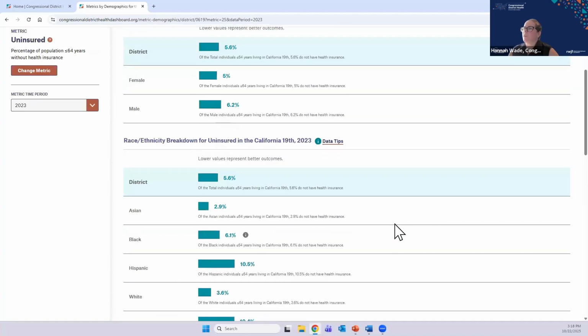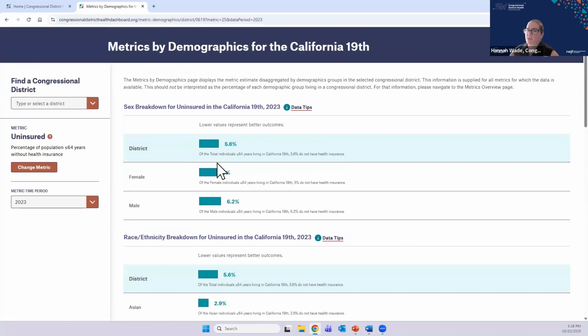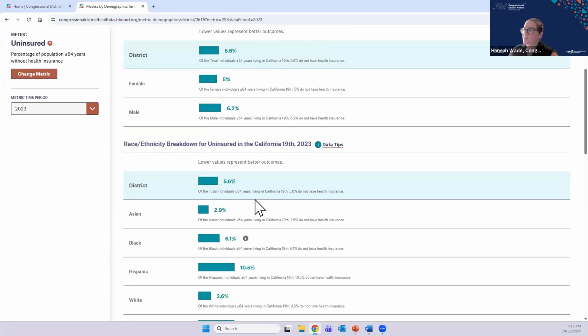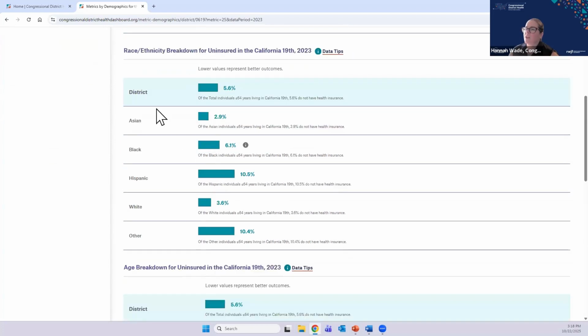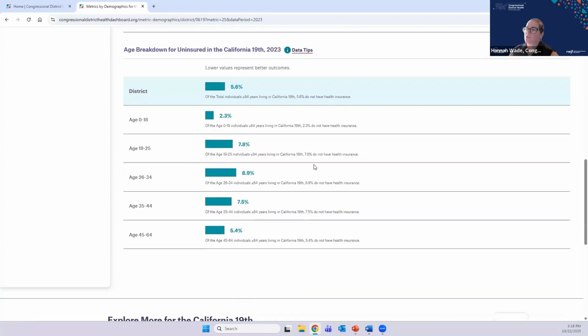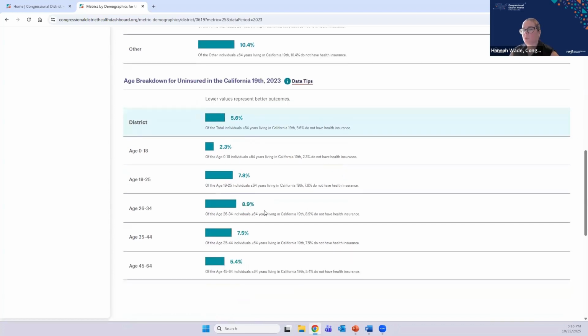For this section, we just provide the scale bar and then the sense making statement so you can understand. Sometimes when I look at scale bars or a whole bunch of numbers, I'm wondering what I'm actually looking at, and the sense making statements help orient you to what this means. For race and ethnicity breakdown, you can see across categories what the differences are, compared to the overall district level average. And similarly for age group, you can see where some populations may be more vulnerable than others, or maybe doing better than others.